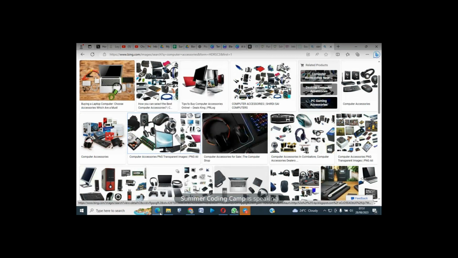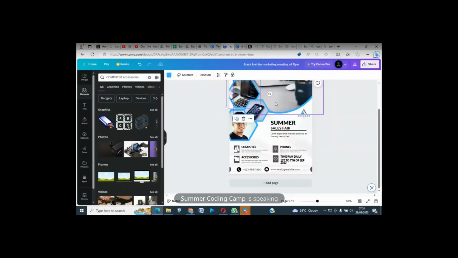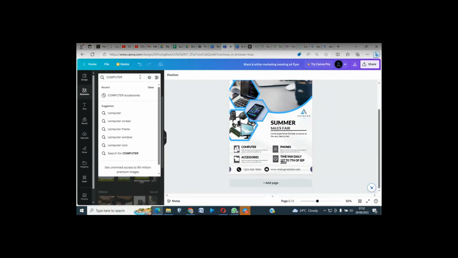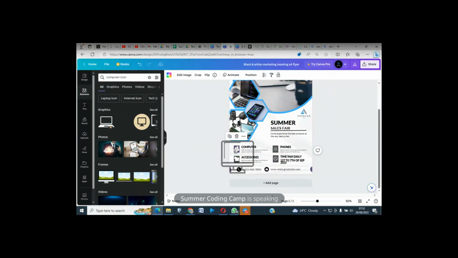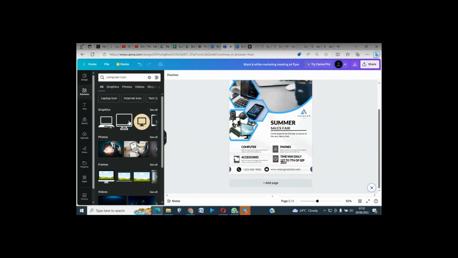It will transfer from the web to your Canva straight. Go back to Canva, then paste, Ctrl+V, this is it, then drag it inside. We are good. So you just change all this text, and you make sure the icon here is a computer icon, just to match it up. You drag. You understand? You put the phone icon here, you put the accessory icon here, and you are good to go.